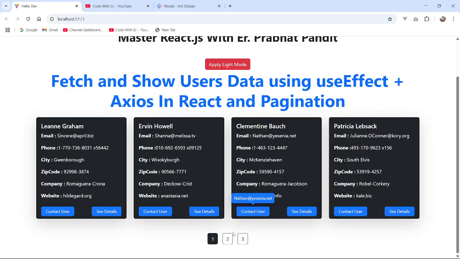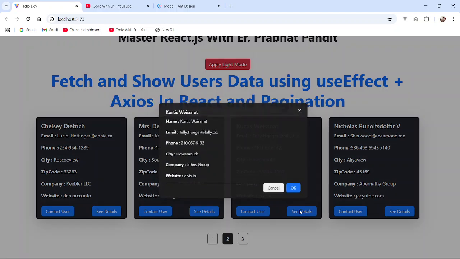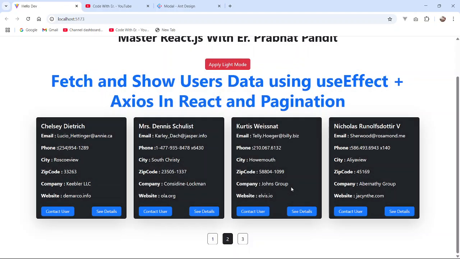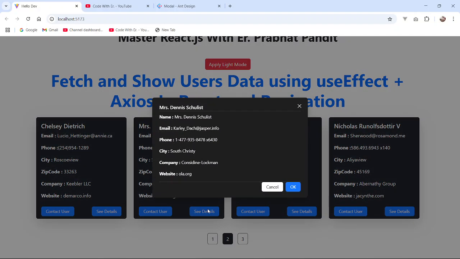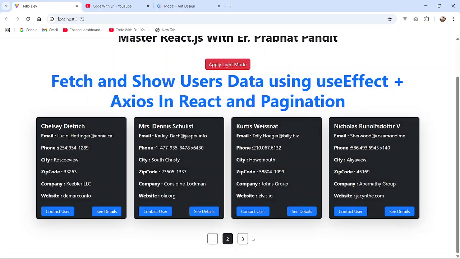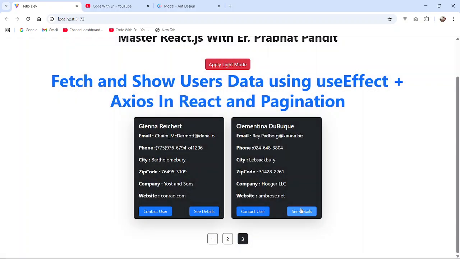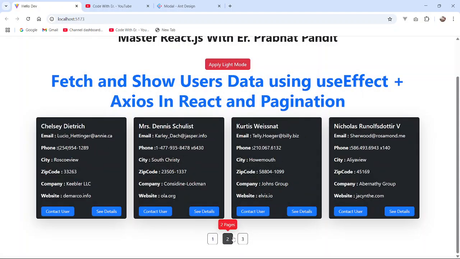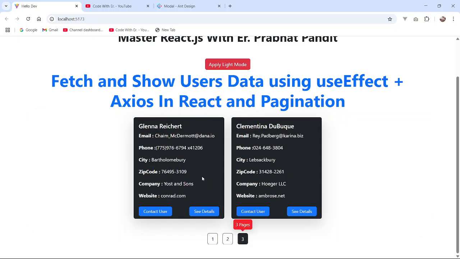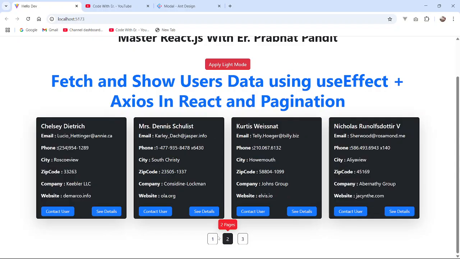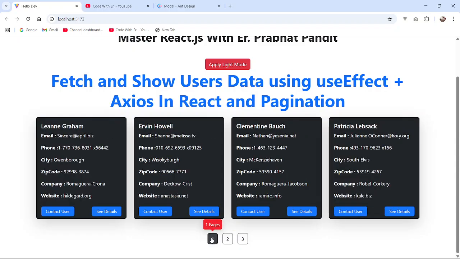We can also see the details of any particular user in a nicely designed, dynamic modal. Go to the third page, see details, click OK. See details, click OK. Go to the second page; we can change the pages dynamically, and these cards are also going to change dynamically on each and every page.